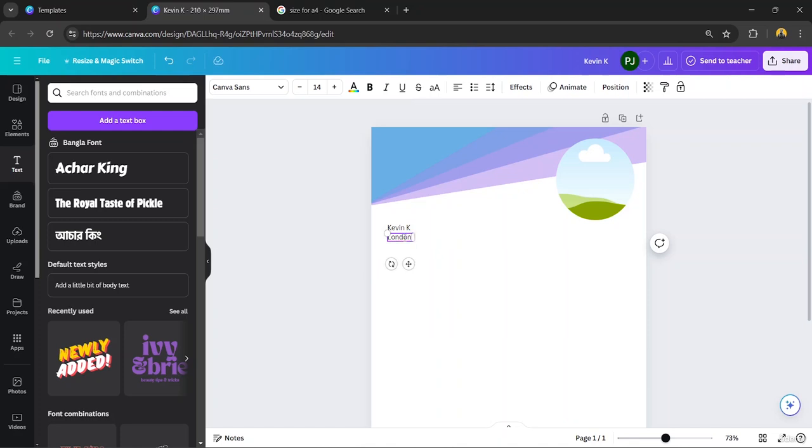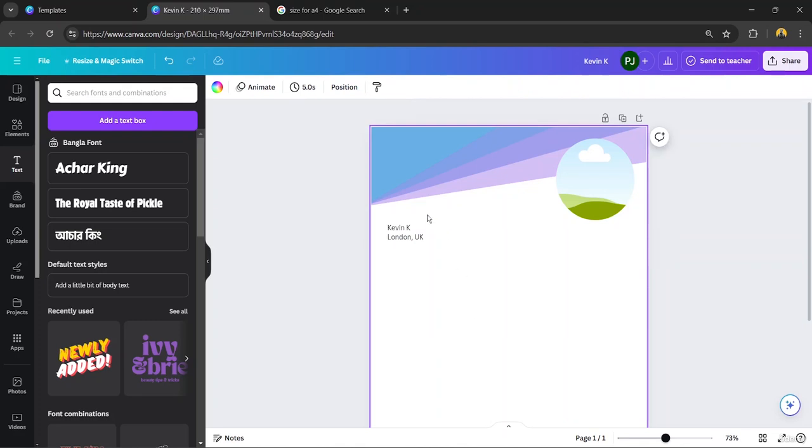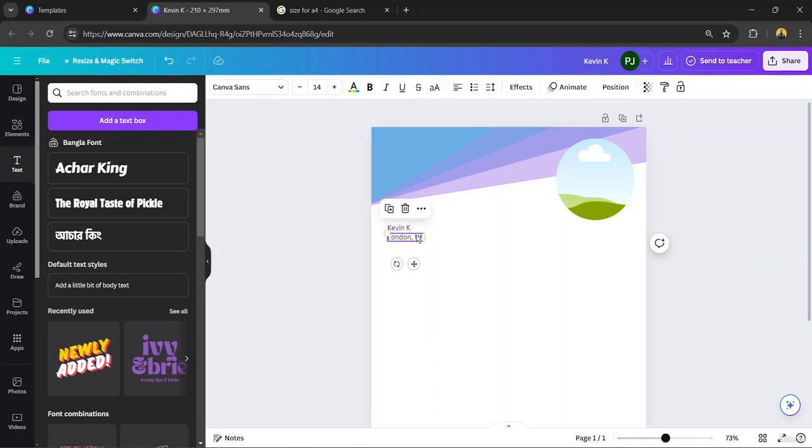London. Then after that, let's put other address also, the city or the state or anything, or we will just keep it like this, London, comma UK, this much. Now let's make another copy of this. We'll just put some gap between this one.